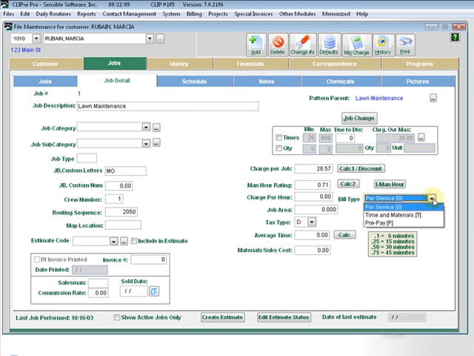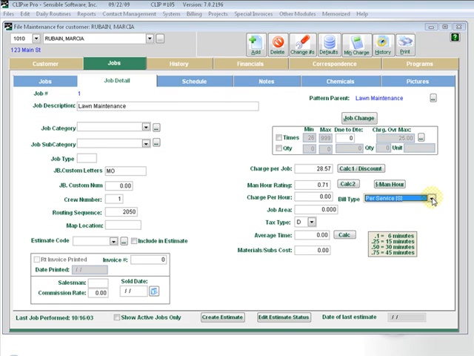The first is per service, which means each time you do a job, a per time price is charged. The time and materials option means CLIPxe will take the actual time spent on the job and multiply it times the hourly rate to come up with the charge. The prepay option will not charge the customer for the service because the service was already paid for. Include in contract is only an option if you have already made this an installment customer from the Financials Installment tab.